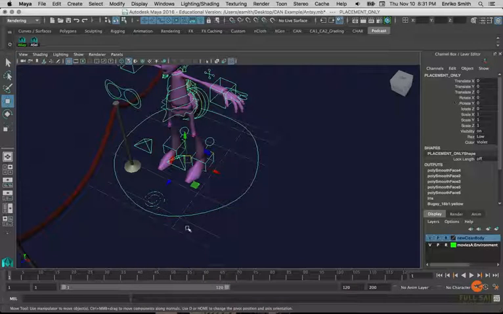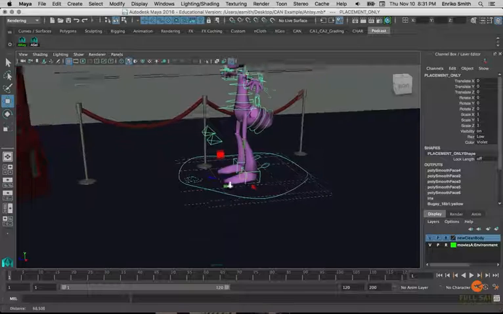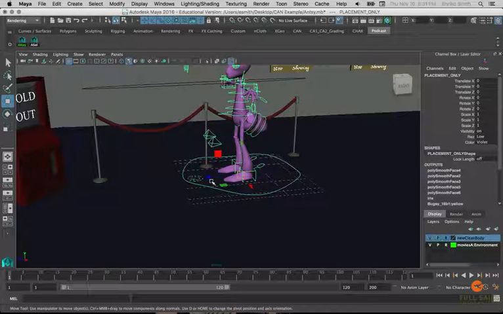And I'd highly recommend only using it to just translate the character into place. So if you need the character to start a bit further back, a bit further forward, maybe a little bit off to the side or whatnot, then use this control to set up the initial placement of the scene. Once you have that initial placement, the character is going to walk away from this control.